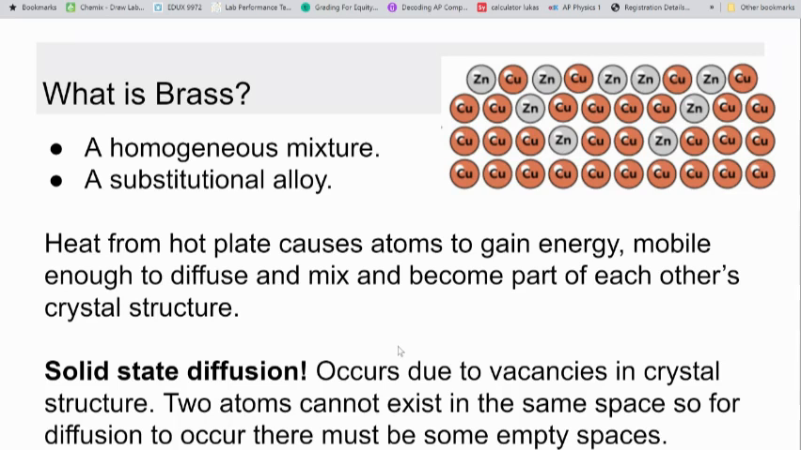This is akin to one of those slot games you play as a child where you're trying to move and organize your pieces to match whatever image was rolled. And so there have to be vacancies, empty spaces, so that the copper and zinc atoms, when heated, are mobile enough to move and fill in those spaces and to mix together.